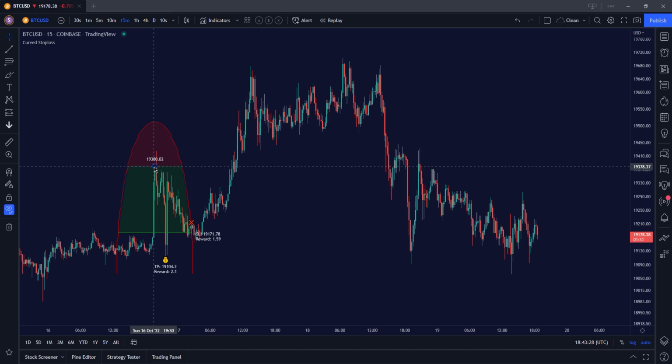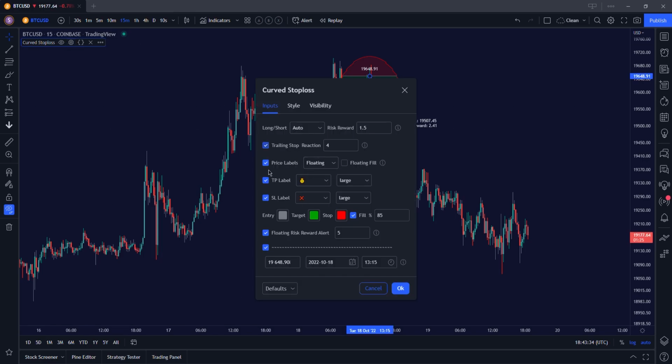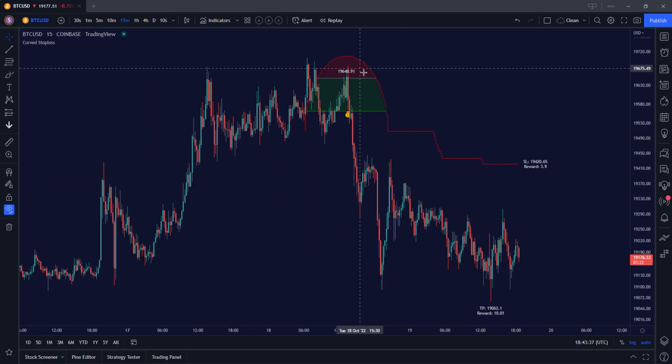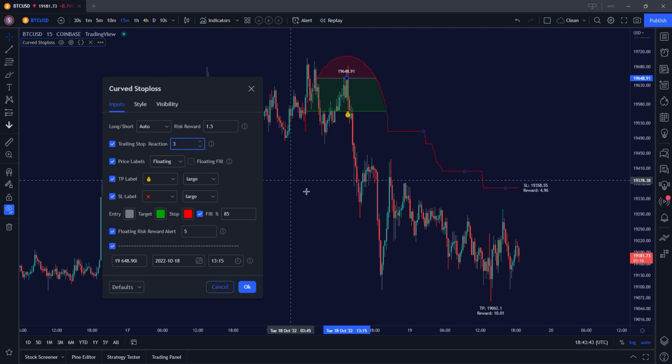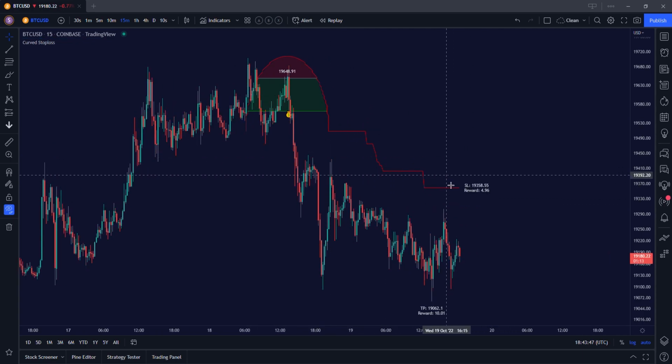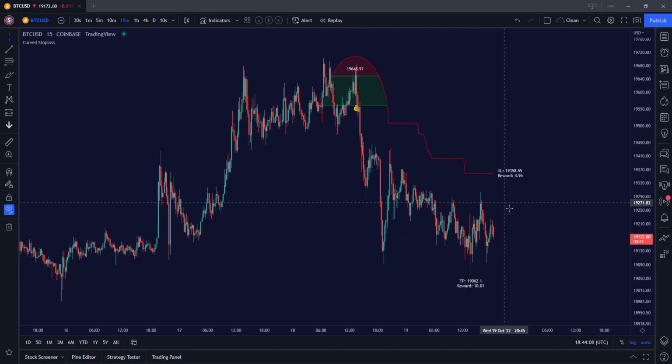Just to show you some more examples, I go short here. Let's say I implement a trailing stop, we can see the trailing, now it's a bit high. I will change it to 3, and the trailing stop is currently active. The peak profit is 10 in risk reward. And if the price goes up, we have a risk-free trade with a reward of 4.96.